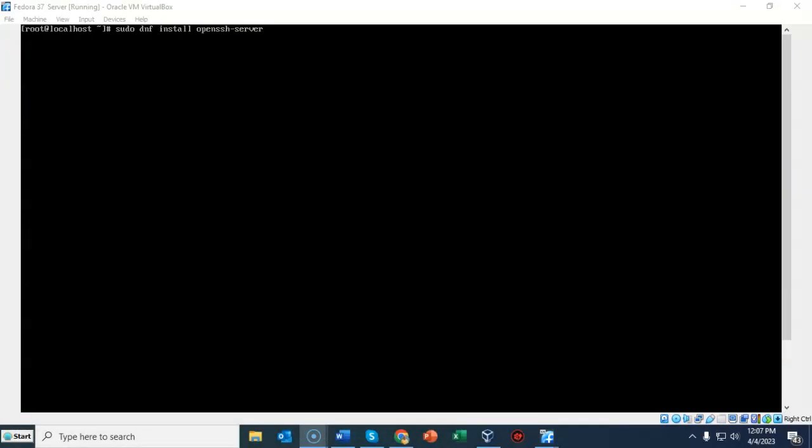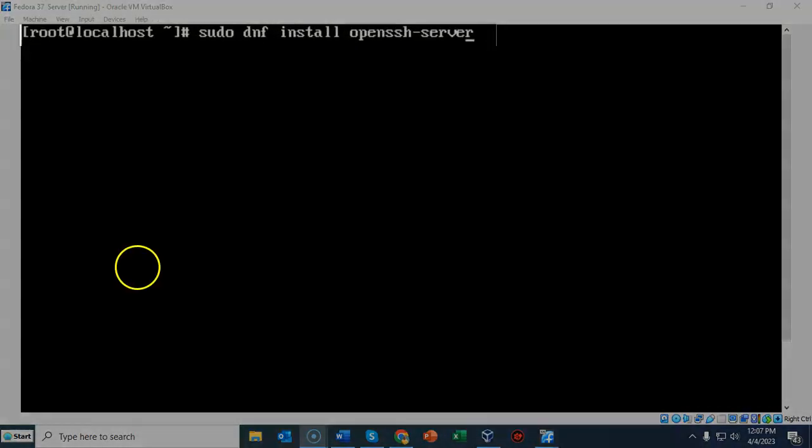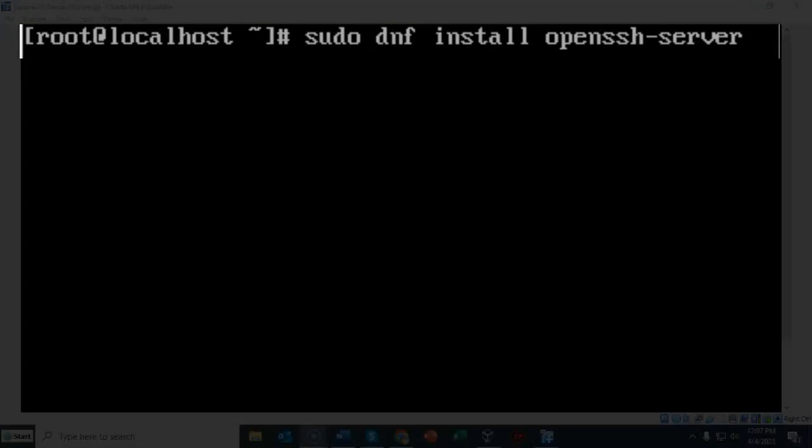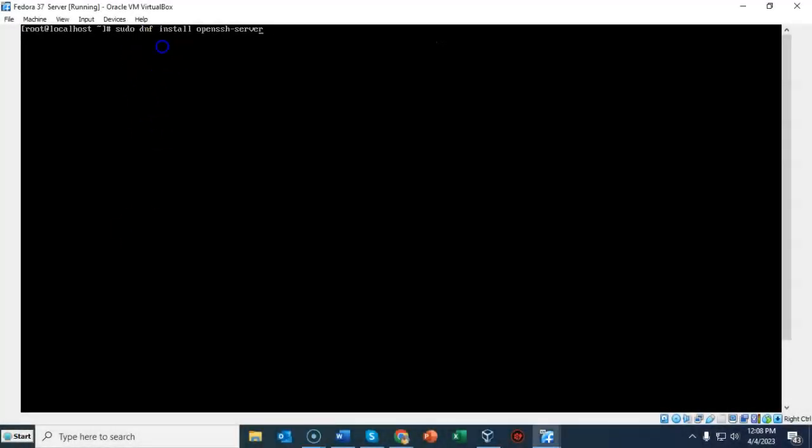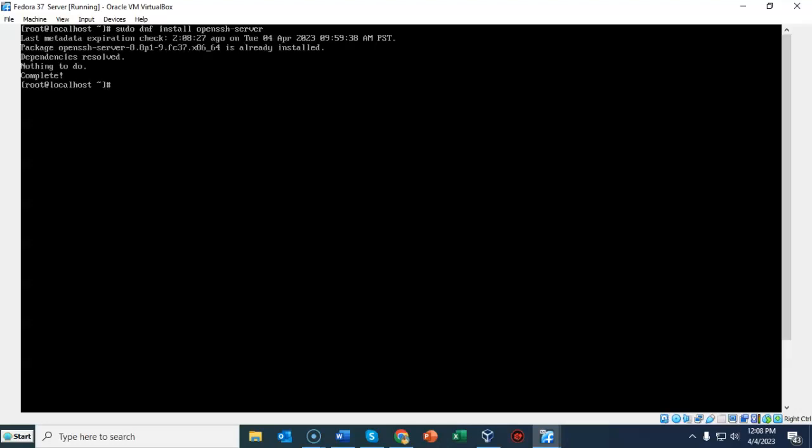Back at the terminal for my Fedora server, I'm going to need to install the OpenSSH-server package. Now to do this, I'm going to use DNF. So at the prompt, I've typed in sudo dnf install openssh-server. Go ahead and hit enter. Now I've already installed this, so it should just come back and say that the package is already present. And you can see that the package is already installed.